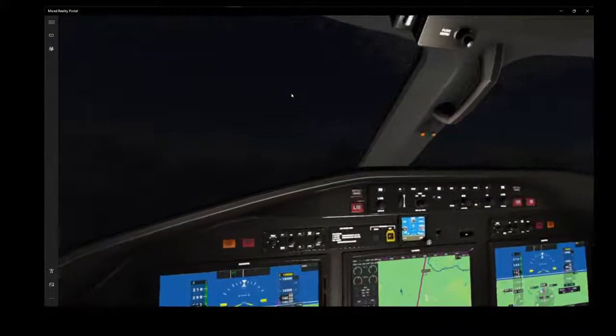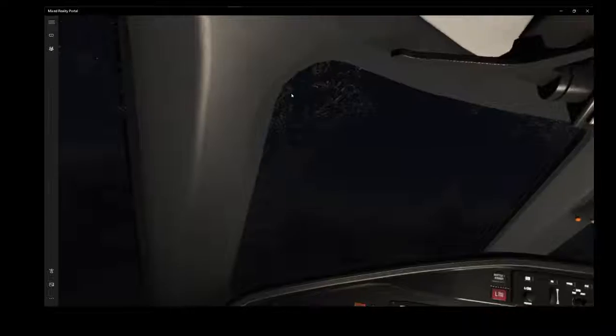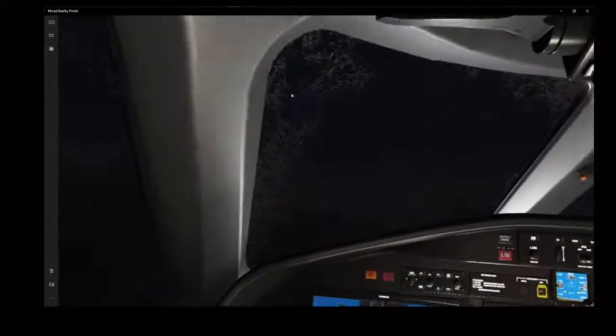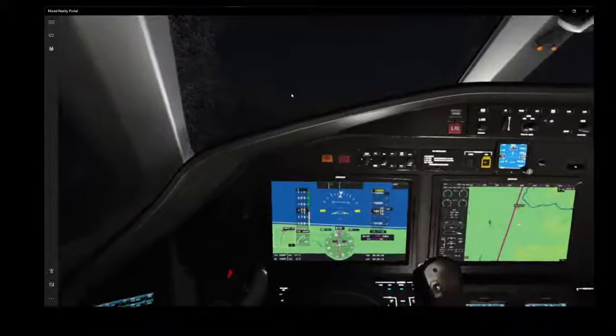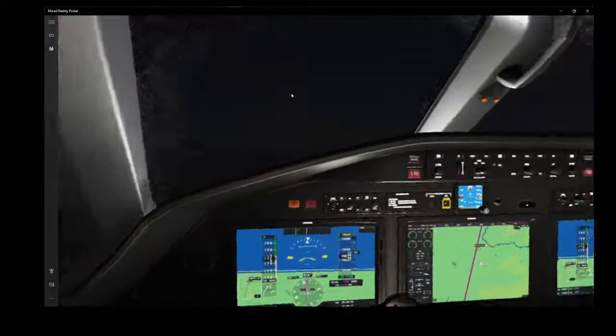Flaps at 5. I think I put these on now. Landing lights on. Let's get our descent down to 7,000.